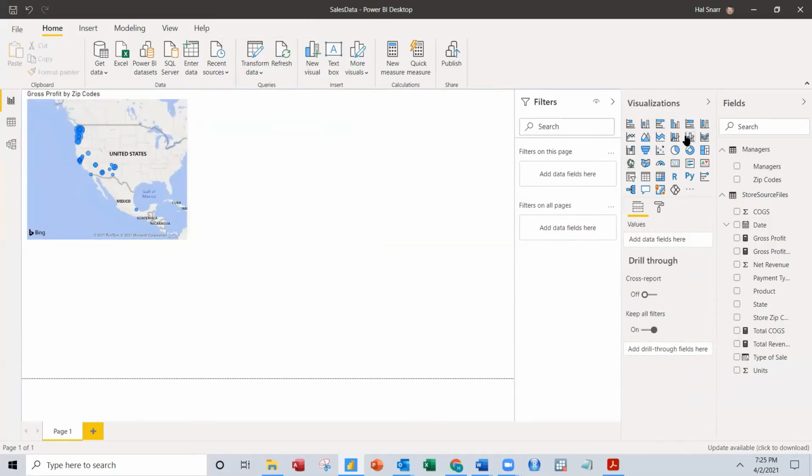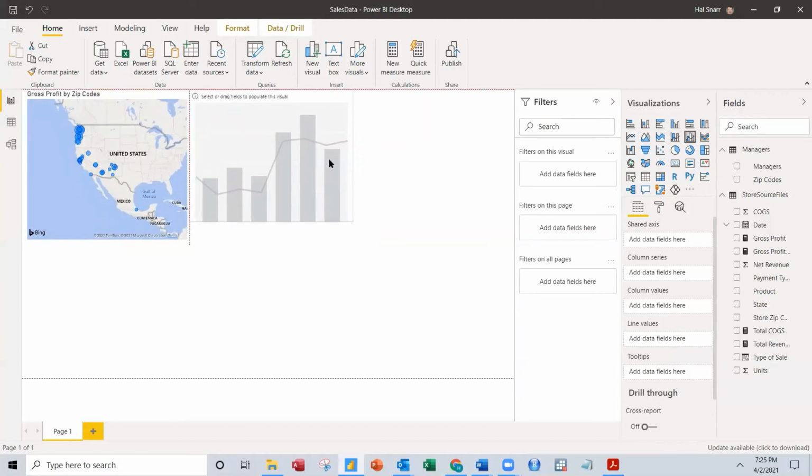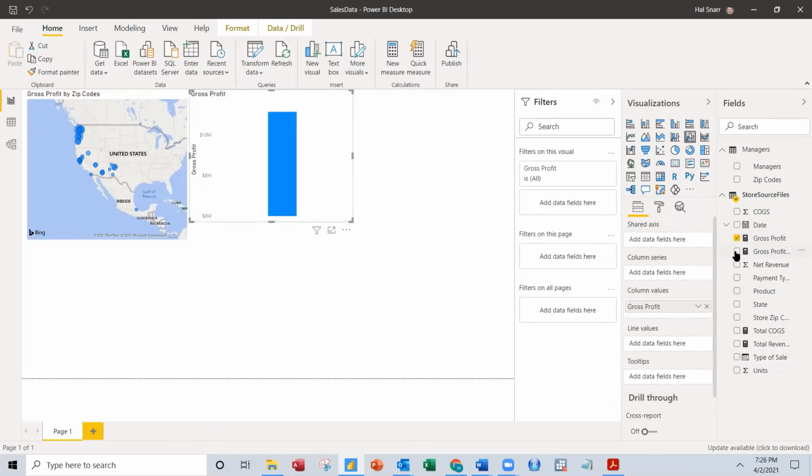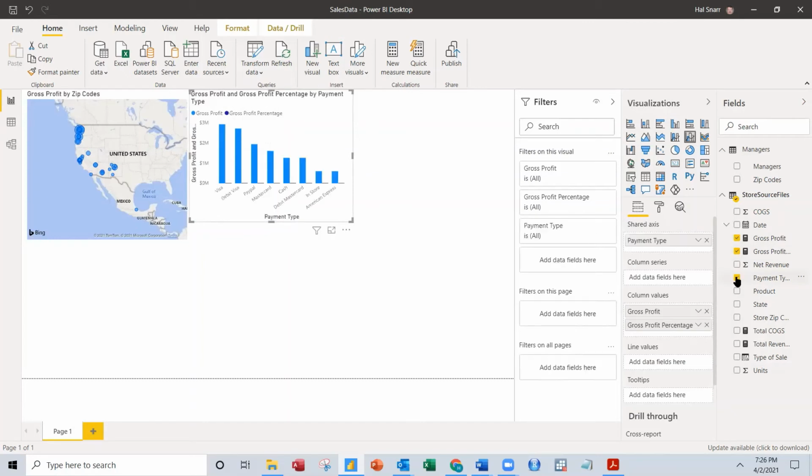And then we're going to click on line and clustered column chart. And I'm going to move it over here. And what I want to do here is gross profit percentage, and I want to do by payment type.